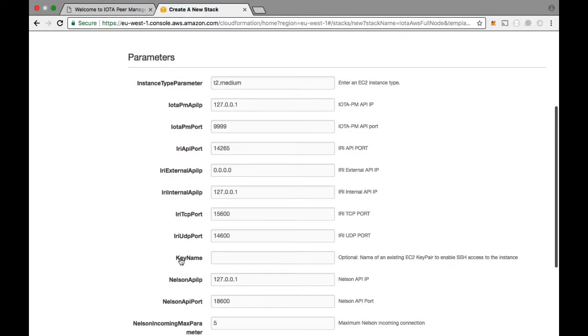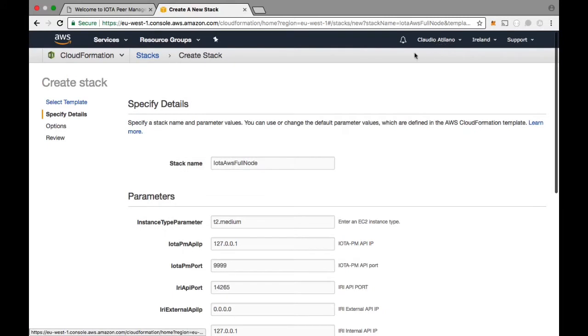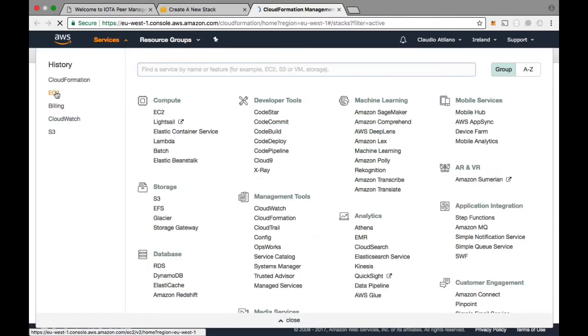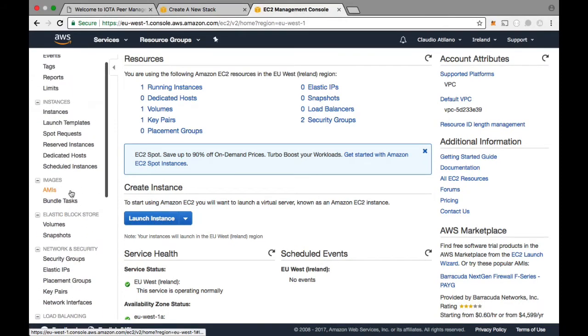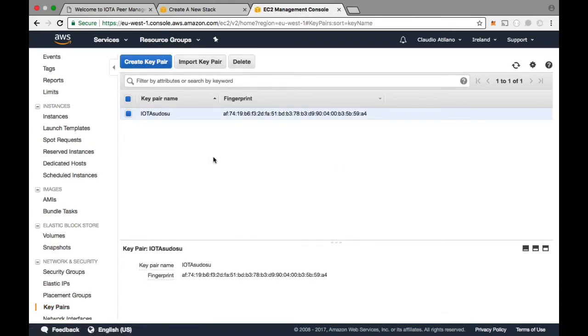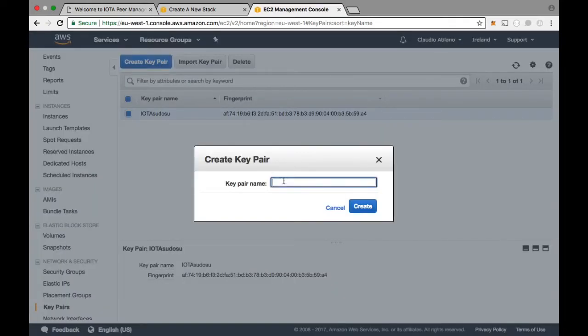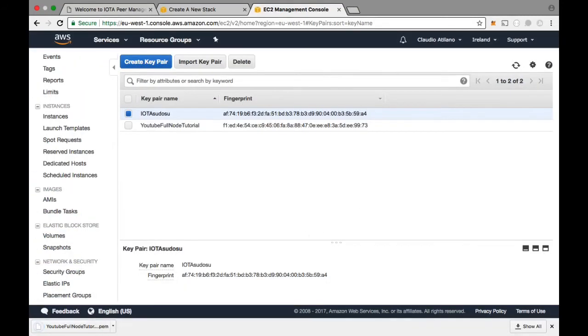And you're going to have to create a key pair, okay? I already created one, but I'm going to do that with you because it was a little tricky. Go to EC2, Key pairs. Look at how easy it is to create one. We're going to create key pair, call it YouTube full node tutorial. All right, we're going to create it. Notice that it downloads right instantly. And we're going to go back here. We called it YouTube full node tutorial.